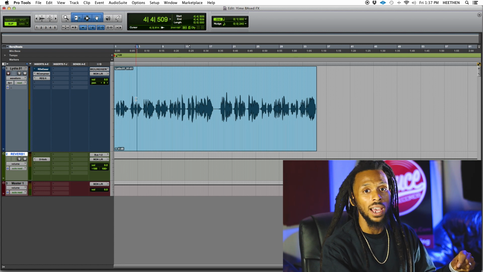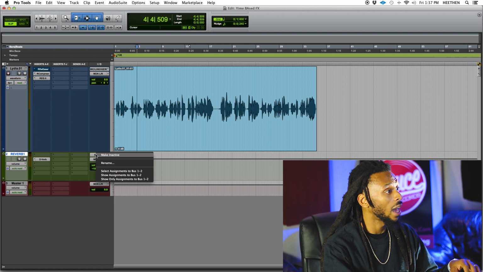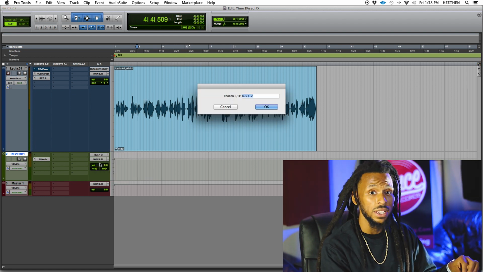As I like to stay organized, I'm also going to rename this bus. So I'll right click on this path after I've assigned it and choose to rename. And of course, I'm just going to name this the Reverb bus.